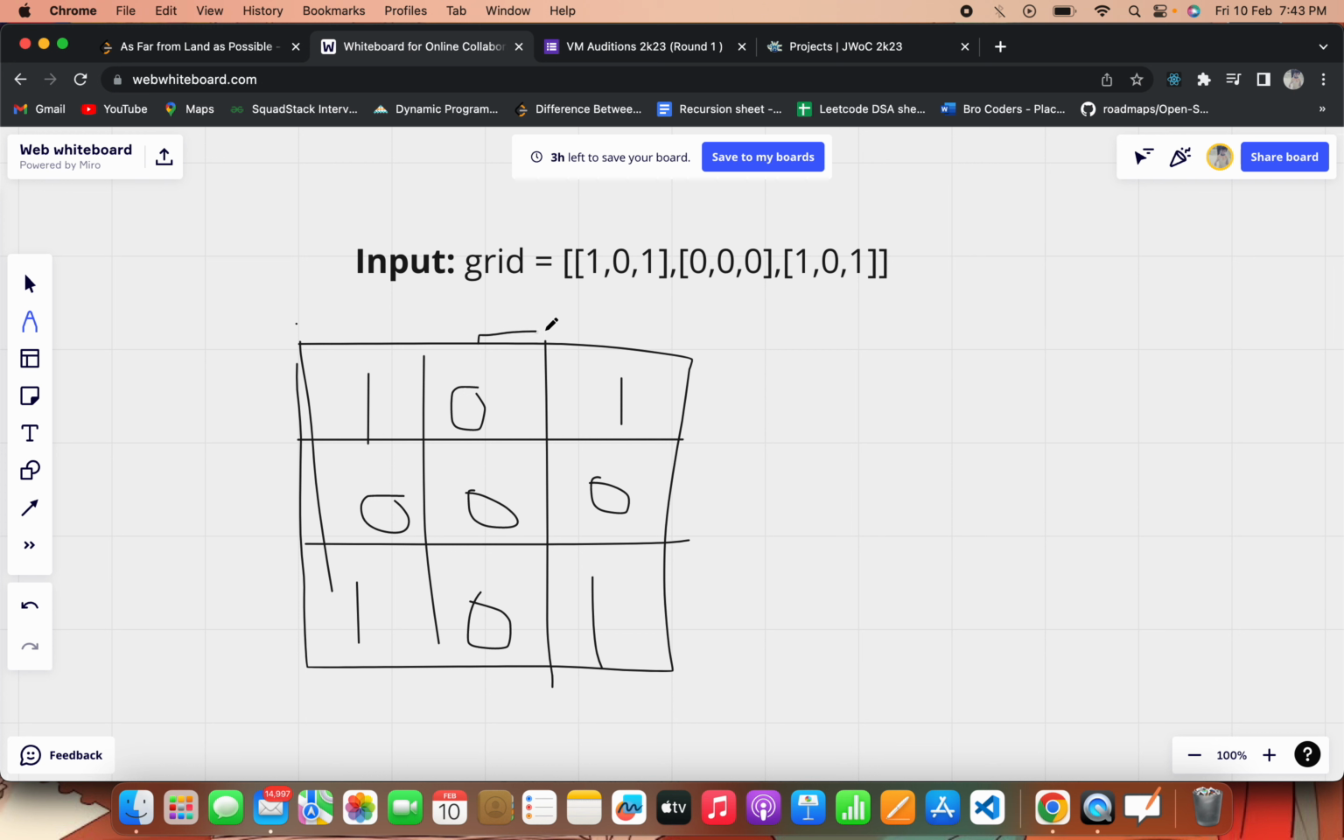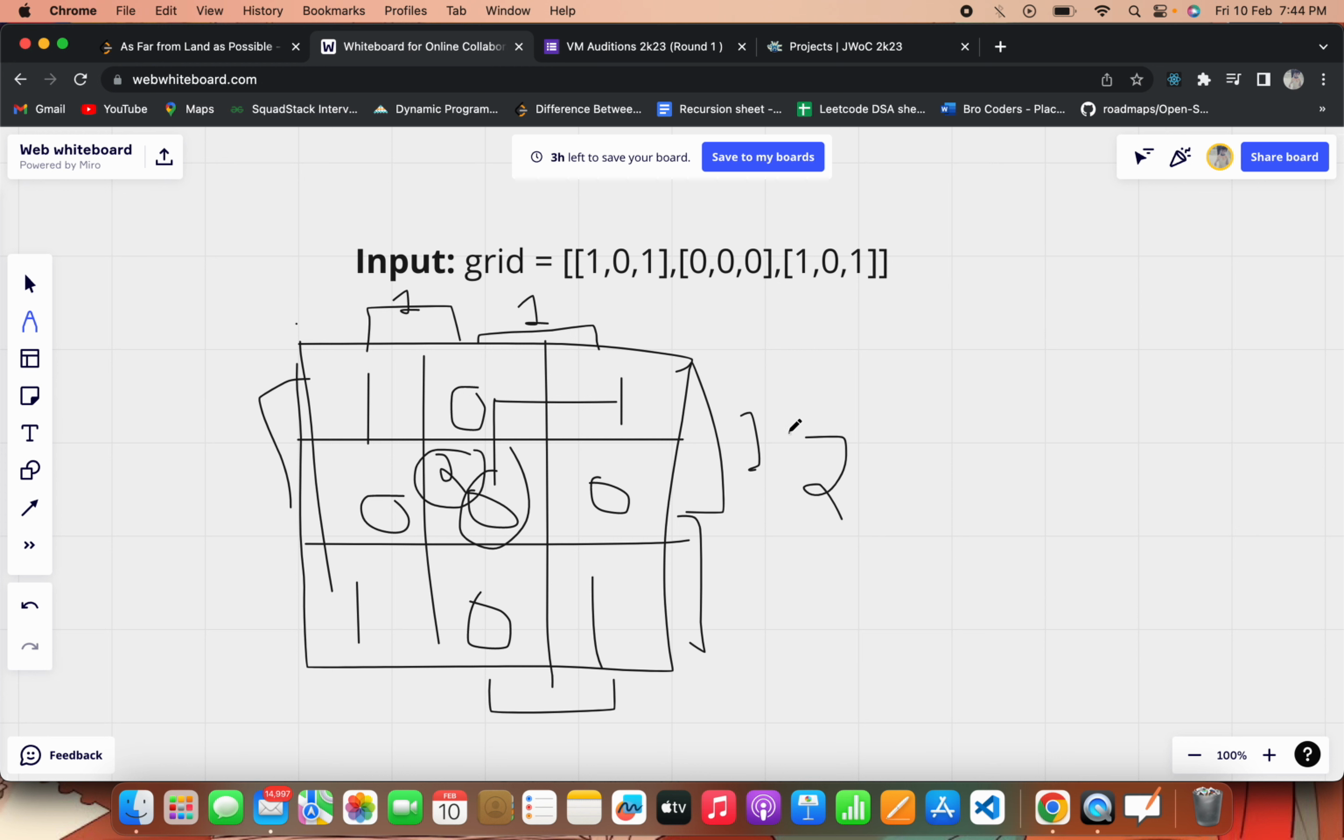Its nearest land cell is this one, so its Manhattan distance is 1. That is a difference of one column, or we can say one on the x-axis, and from this side it's also 1, so its minimum distance is 1, and its minimum distance is also 1 on both sides. It's also 1, it's also 1. So let's see this one: left 1, 2. Okay, so its minimum distance is 2. So over all the water cells, the maximum of the minimum distances from the land cell is 2. So our answer will be 2.